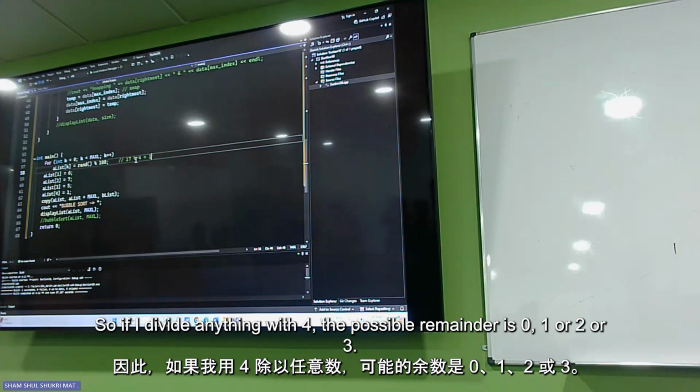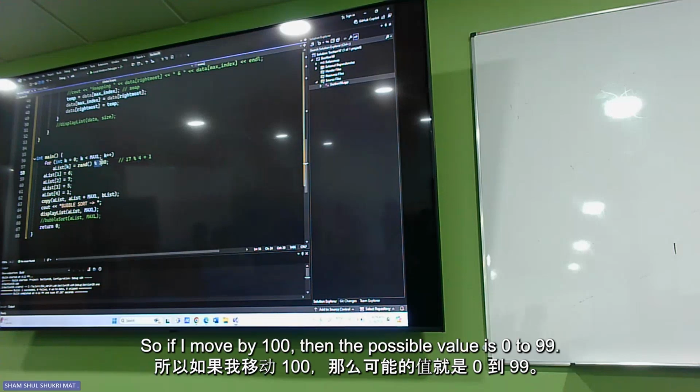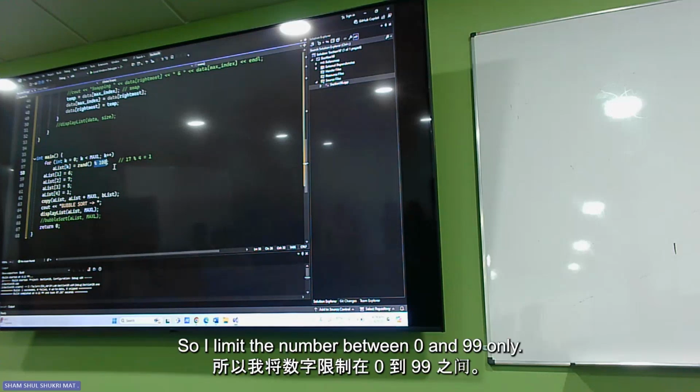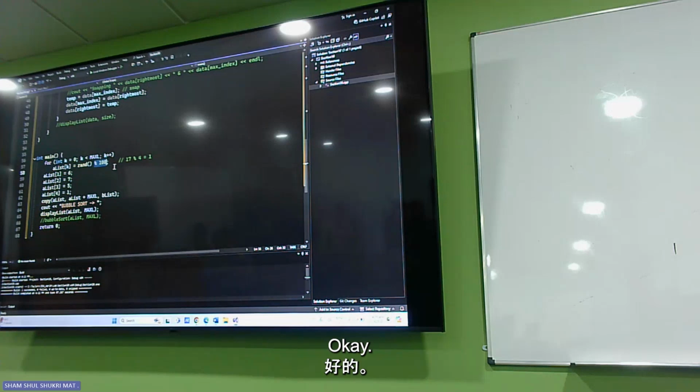So if I divide anything by 4, the possible remainder is 0, 1, 2, or 3. So if I mod by 100, then the possible value is 0 to 99. Clear? So I limit the number between 0 and 99 only.